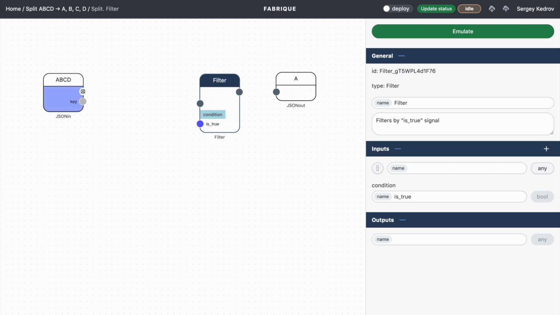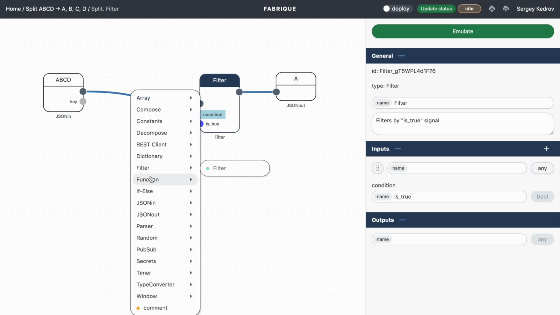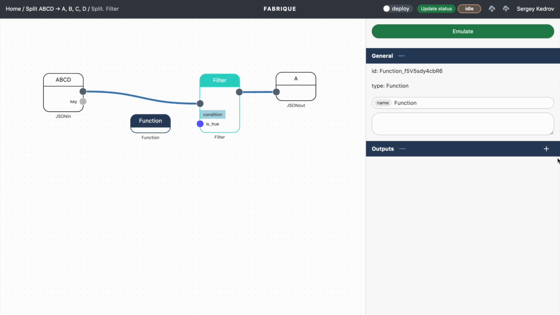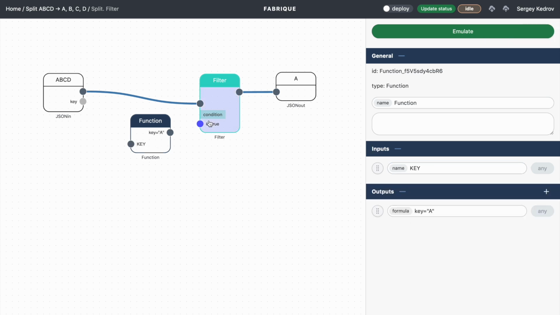Link the empty output port of the JSON node with the input empty port of the filter node. Link the empty output port of the filter node with the input empty port of the JSON out node. Call the menu and choose the function node. Let's define the condition, key equals A for the output port. The input port is defined automatically to consume the value of the key variable. Link the condition port of the function node with the condition port of the filter node. Link the output key port of the JSON node with the input key port of the function node.